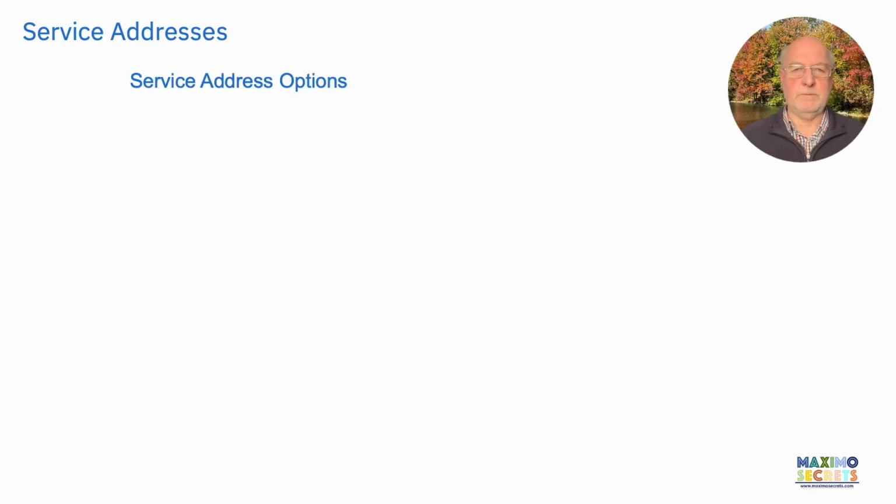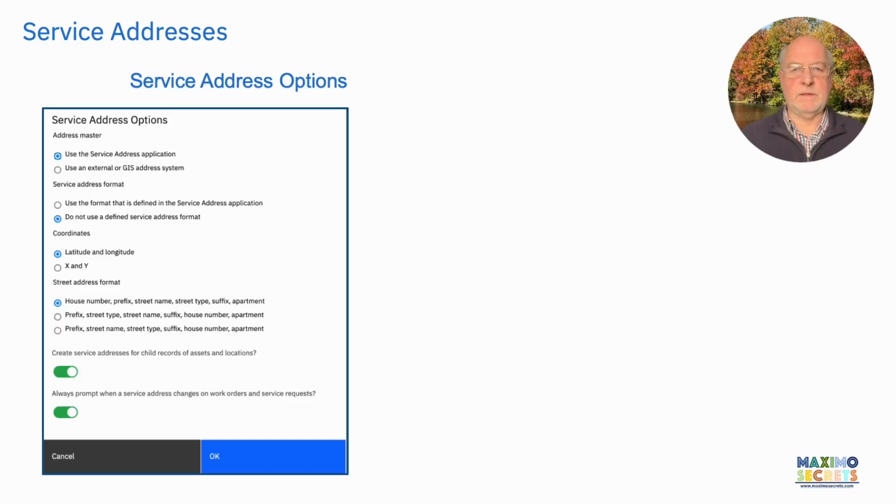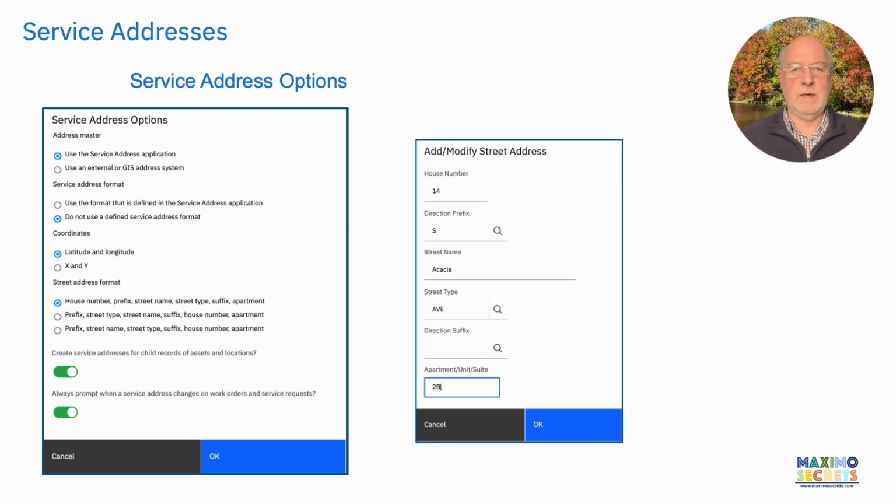Service address options. There are settings in the organization's application under the action Service Address Options. The Address Master option sets the records found in the service address application read-only when the option Use an External or GIS Address System is used. The Service Address Format option allows the first line of the street address to be a structured address, and you can only modify the street address field through the action Add Modify Street Address.